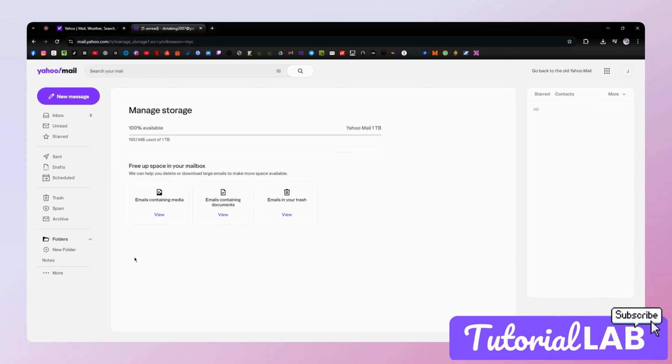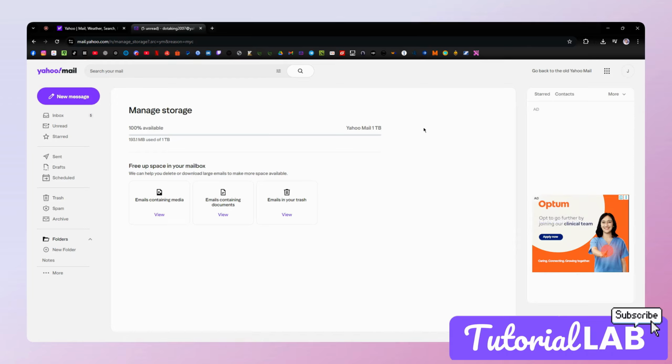In this section, for example, 191.1 megabytes of 1 terabyte storage has already been used. Here, all the storage details in Yahoo can be seen, including media, documents, and email addresses.